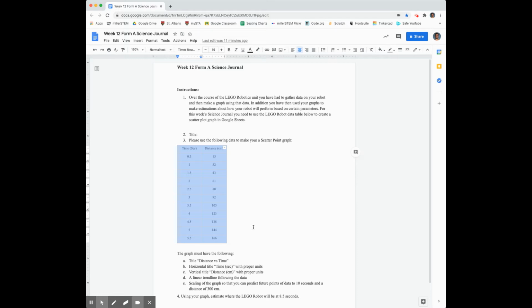to copy it. Some things that our graph must have is it has to have a title, distance versus time, horizontal title, time in seconds, vertical title, distance in centimeters. I need to include a linear trend line following the data, as well as then I need to scale the graph so I can go all the way out to 10 seconds, as well as a distance of 300 centimeters. And then lastly, using your graph, estimate where the LEGO robot will be at 8.5 seconds. So I need to make sure I do all those things going forward.